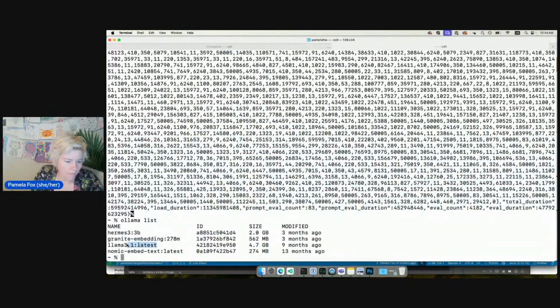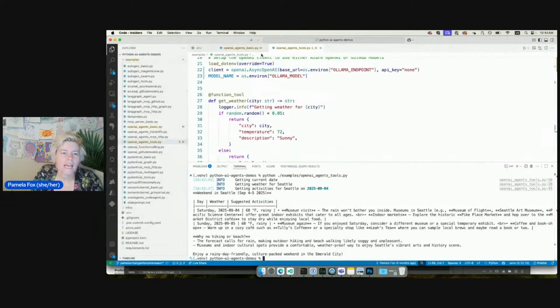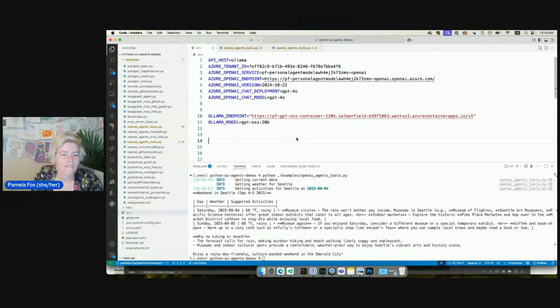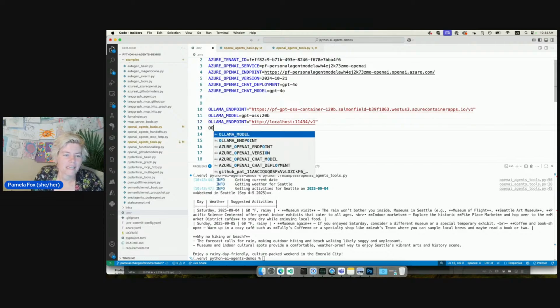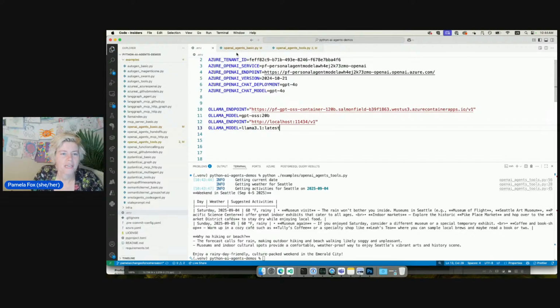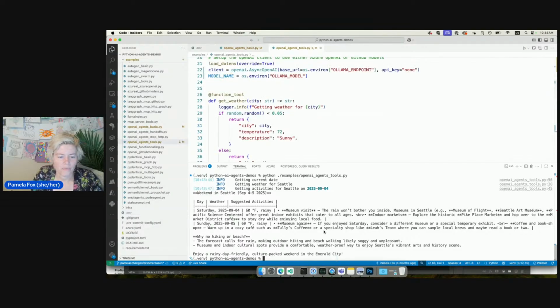I've got Llama 3.1 latest in here. And let me just change this to the local endpoint, Ollama endpoint local. It's great. Ollama endpoint, and then Ollama model equals that one. Okay. So this one worked, right? It didn't do parallel tool calling, which is fine.